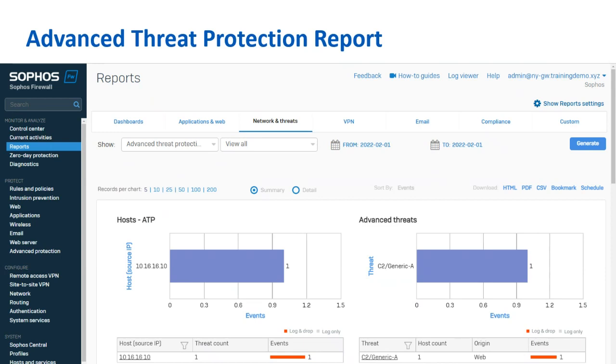You can access the ATP report in Network and Threats, and then Reports. Here you can see where the requests are coming from and where they are going, which users made the request, and what action was taken.